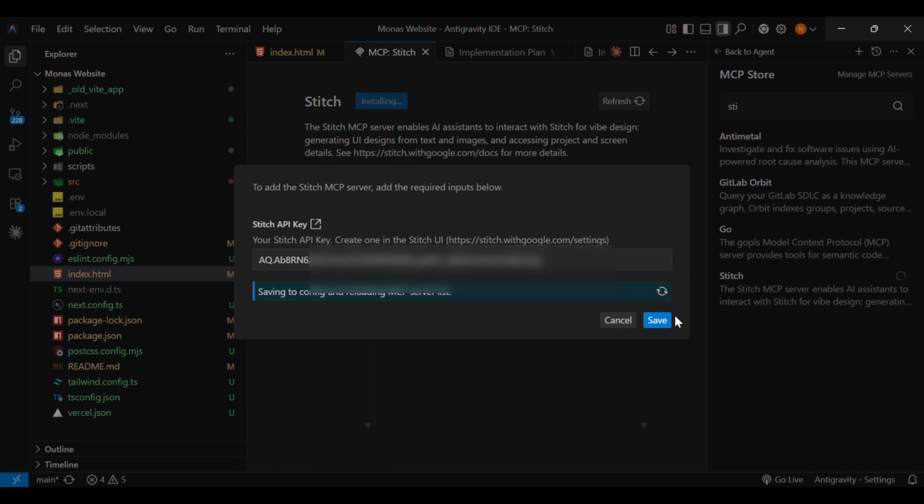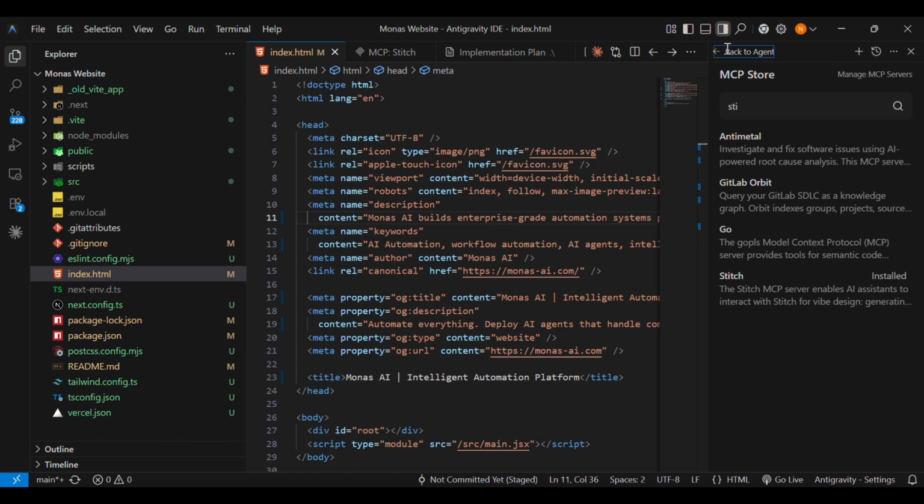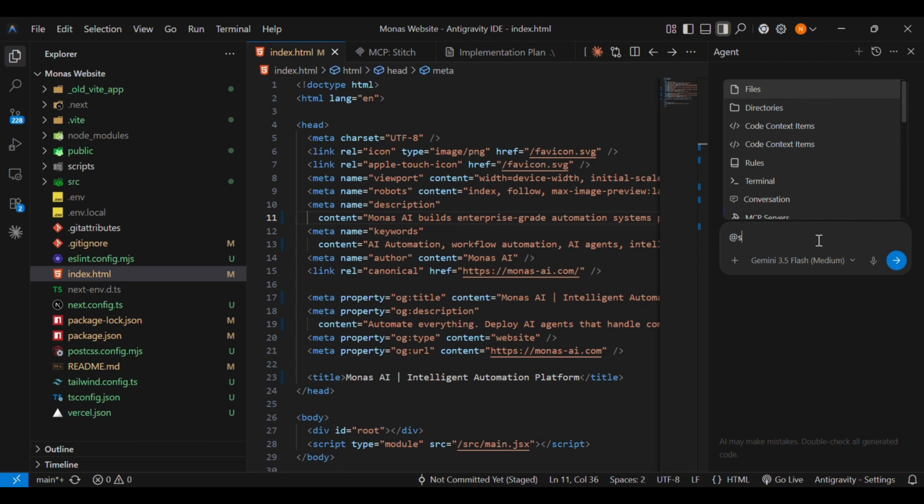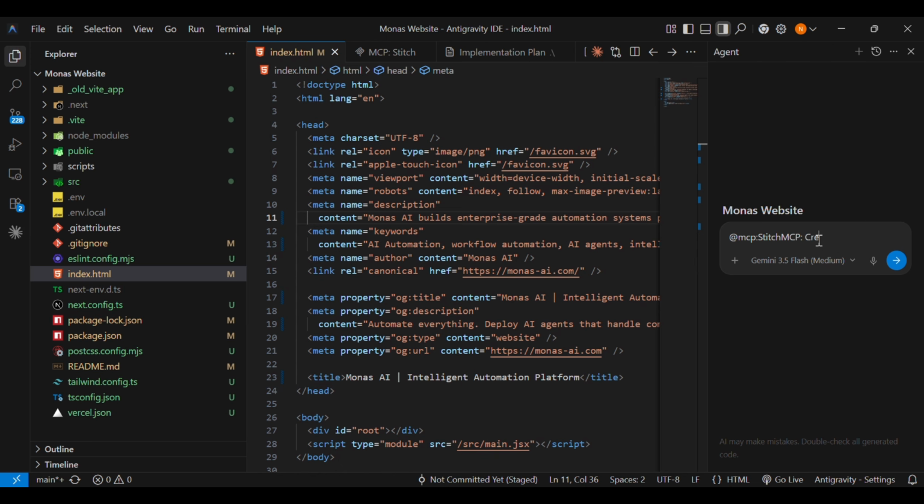Once it's saved, you can use the MCP server and mention it in your agent, and it will start working with Stitch. It is getting saved. I'll go back and select mentions. Sorry, no, not this one. I will go for MCP Stitch. I will type Stitch. Here it is, the MCP Stitch server.